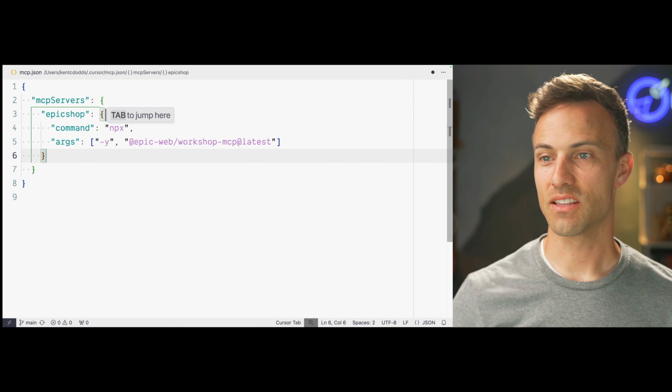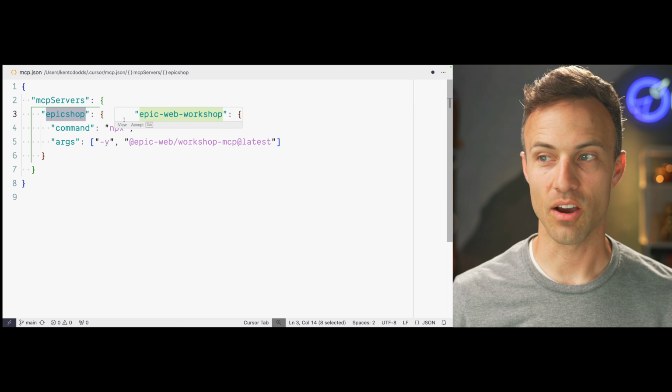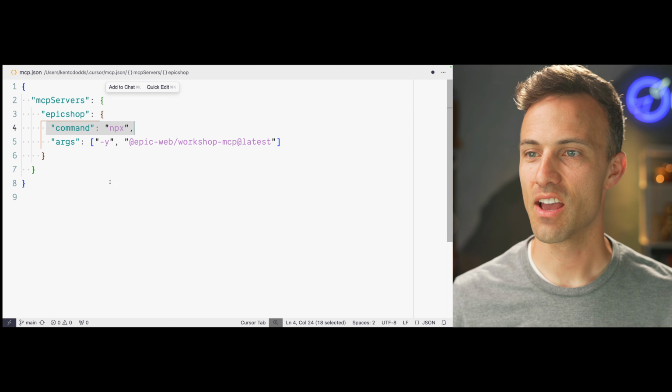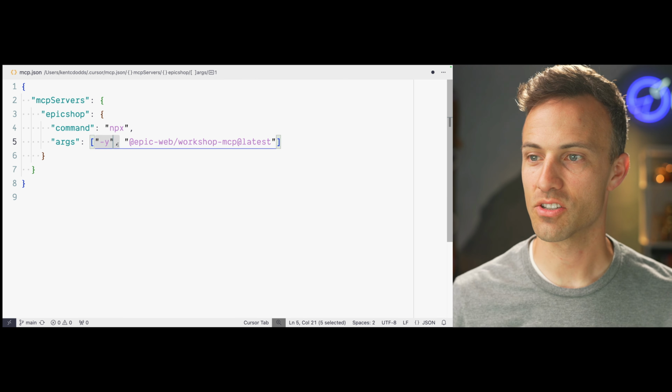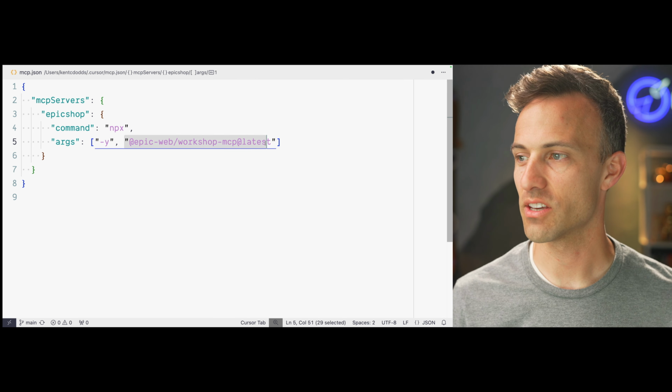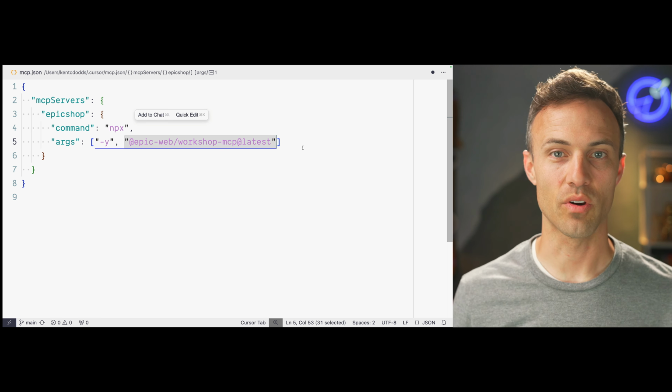I'm just going to paste this in. So we're going to call the server epicshop. That's what it's called. And then our command is npx, args. The -y is just to auto confirm that you want to install this. And then this is the package that we're going to install.